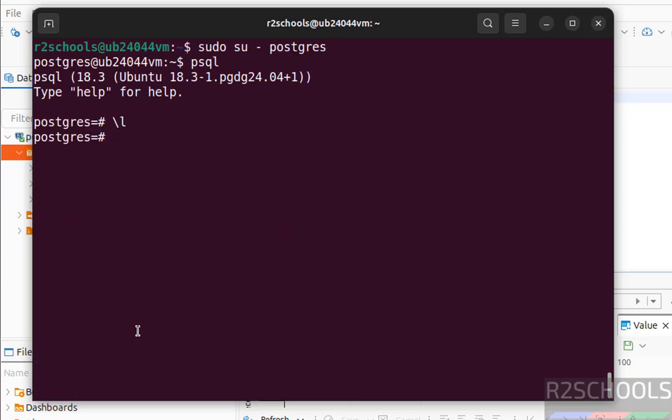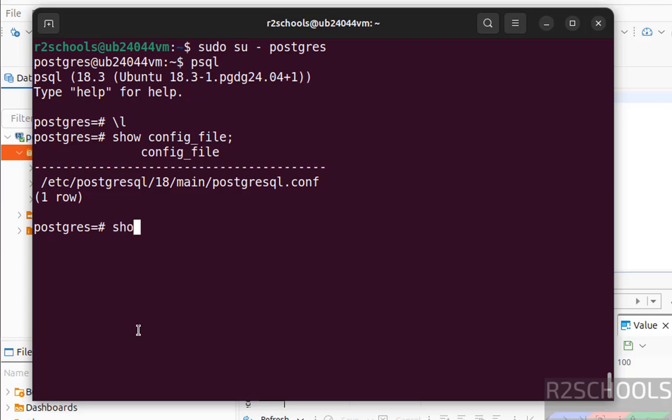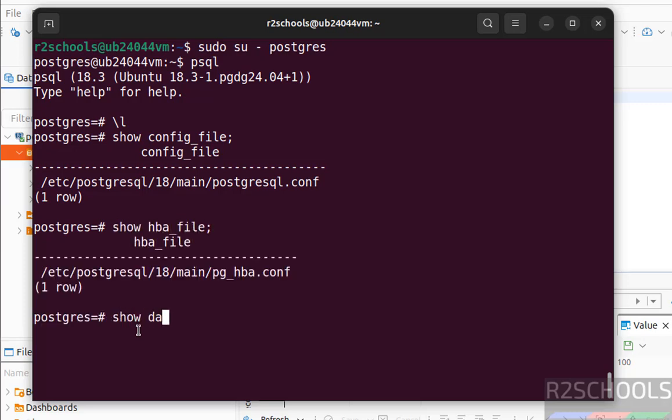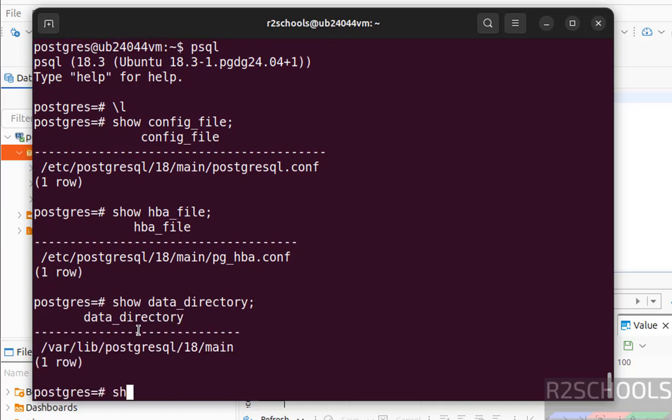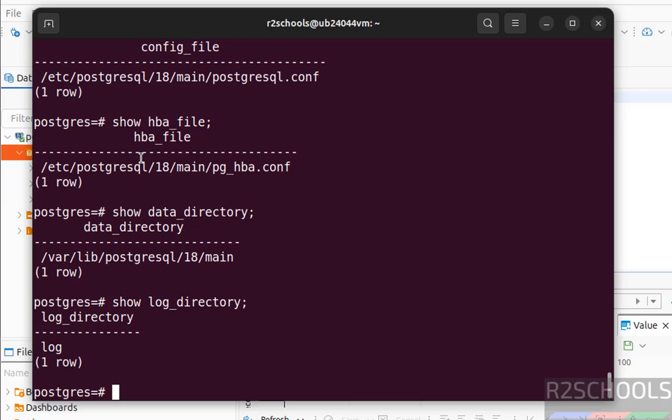Okay. Now we will see config files, data and log directory locations. So config_file. So hba_file. So data_directory. So log_directory. See, both these are in the same directory.